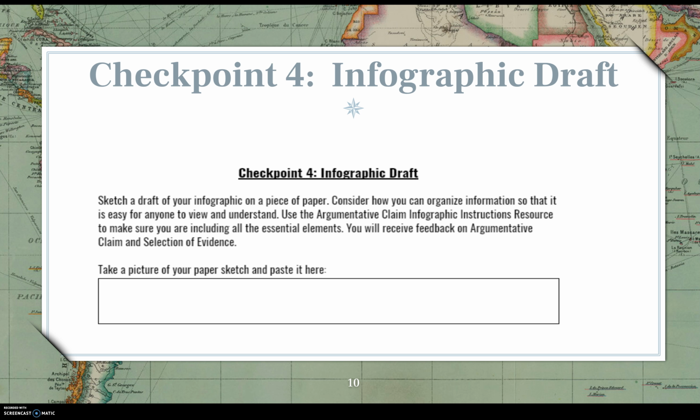So if you want to submit a completed one, I can definitely do that for you and give you some advice, and we can maybe revise it. But some of you might just want to get it done. Some of you might just want to take a picture of your paper sketch and then submit it. Okay, you can copy and paste it into this assignment for checkpoint number 4. So completely up to you.